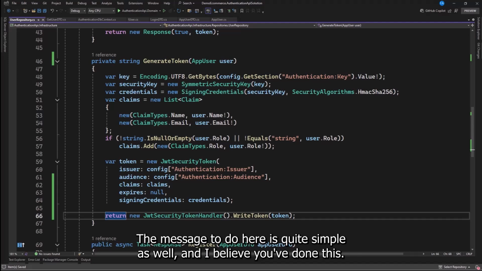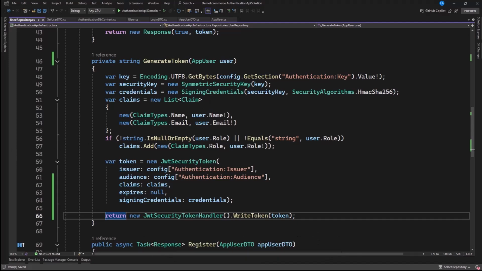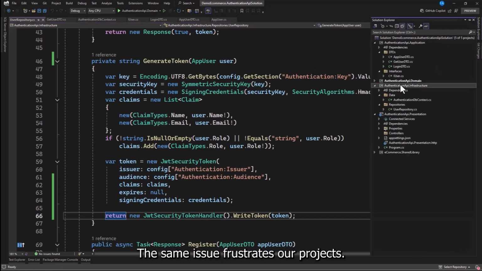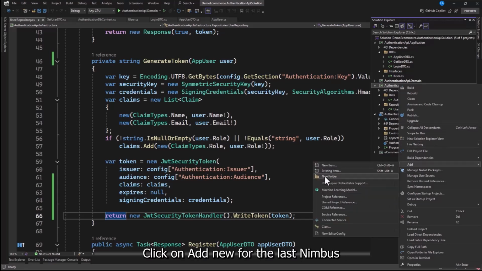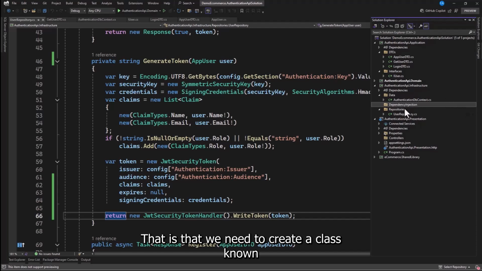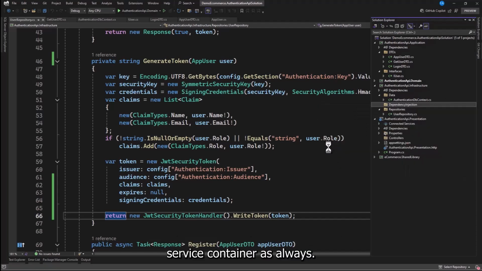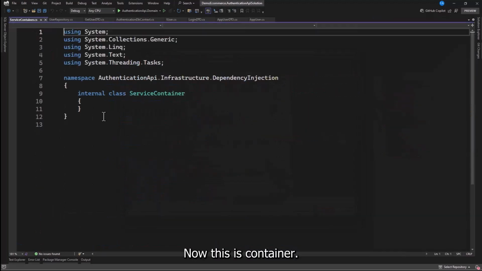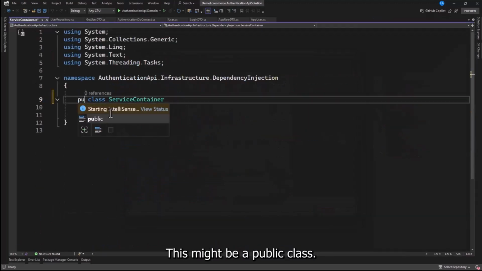The next thing to do here is quite simple as well, and I believe you've done this. We're going to create dependency injection, and I'll register everything in here nicely. So let's go to our solution, the same infrastructure project. Click on add new folder. Let's name this dependency injection. Then in that, we need to create a class known as service container, as always.